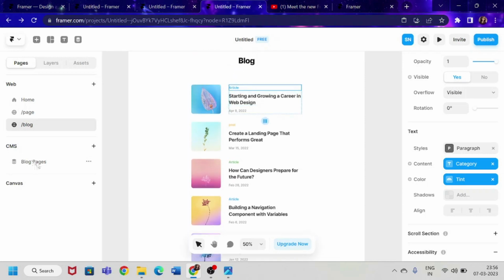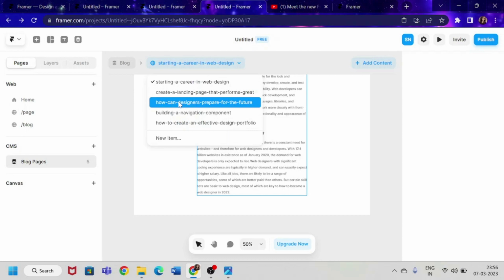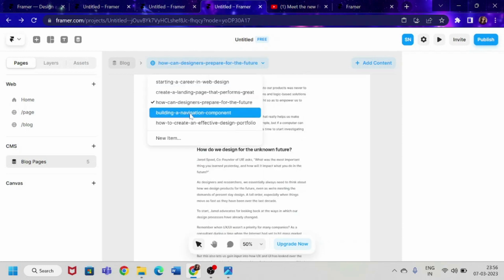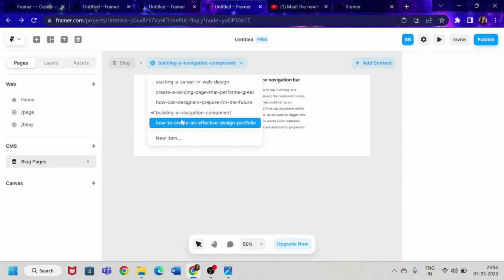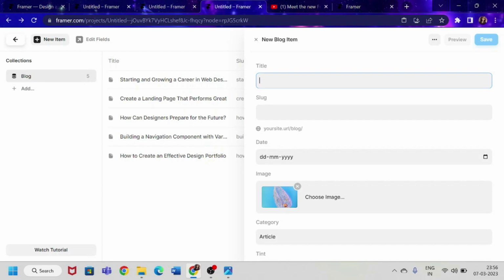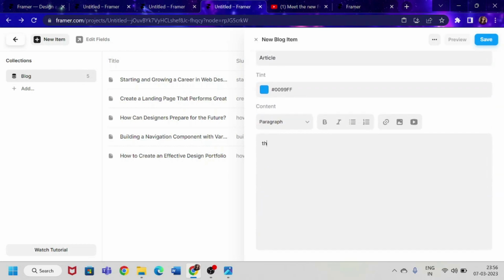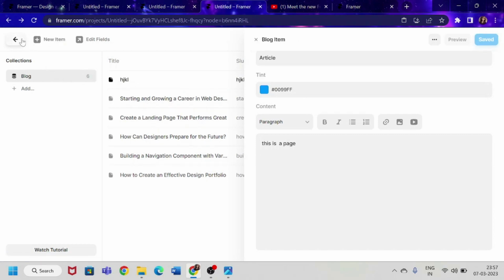I can even see my pages by clicking on this drop down menu. I can even add a new item by clicking here. Let us say at JK. Date is mandatory. Let us enter some random paragraph. I will save this. Let's go back.